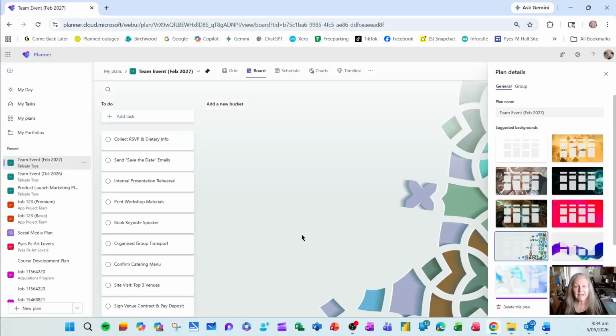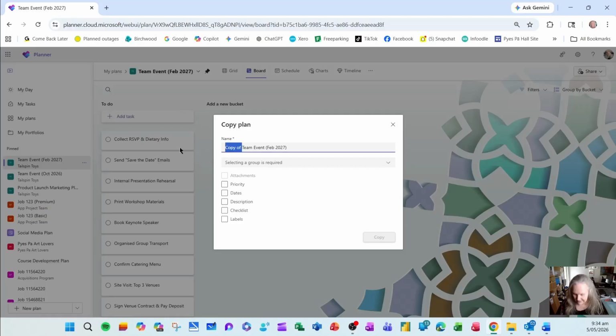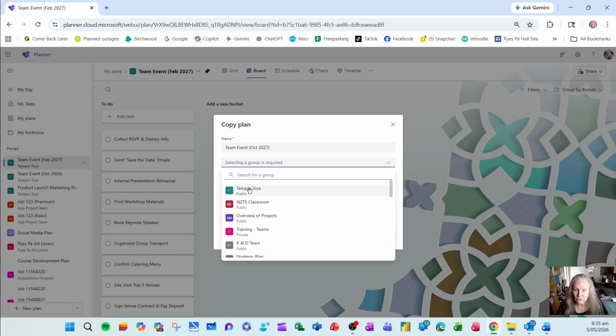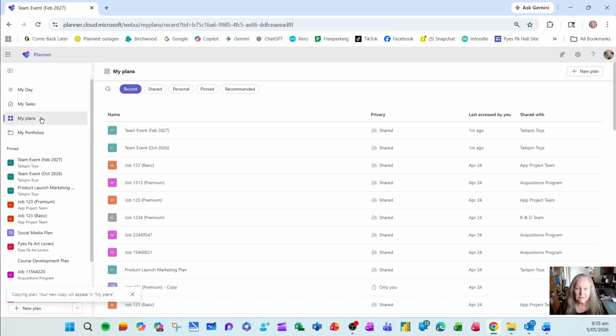And now I want to make another copy because we have another team event that's happening in April. So I'll close my plan details, I'll hit the V on the name of the plan, I will copy the plan, I'll call the plan team event October 2027, I'll assign it to a group, and then I'll tick all the options that I want to include in the duplicate or the copy, and then I'll click copy.